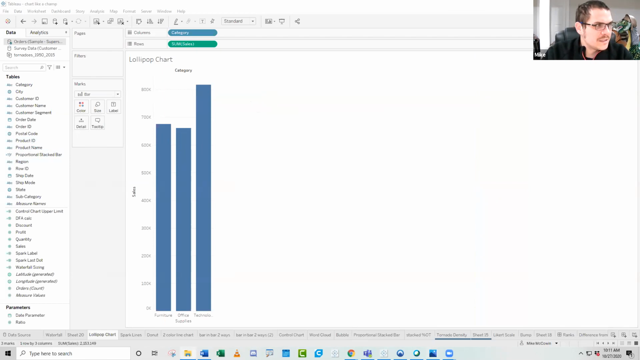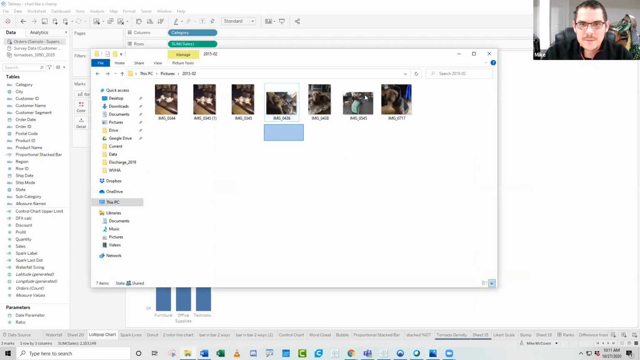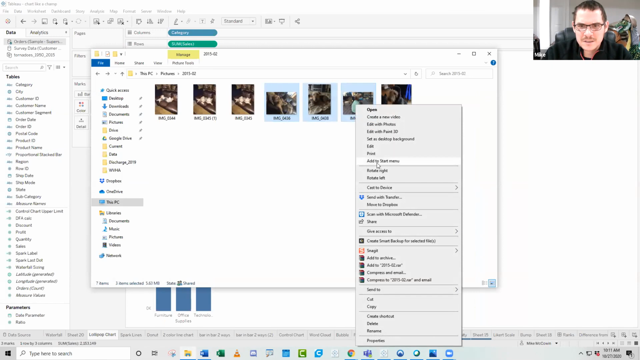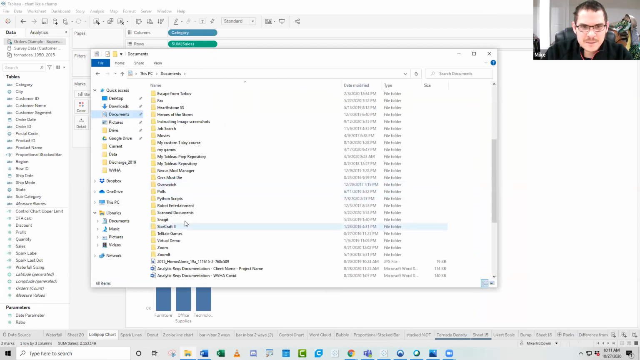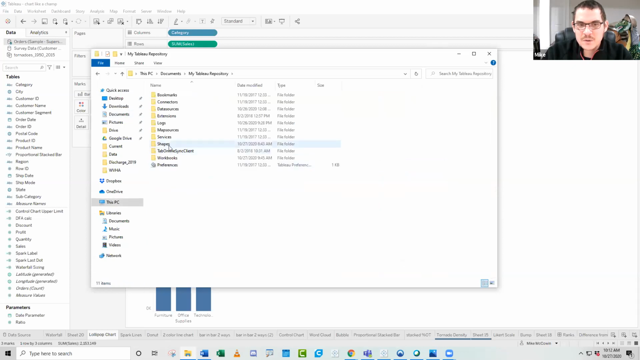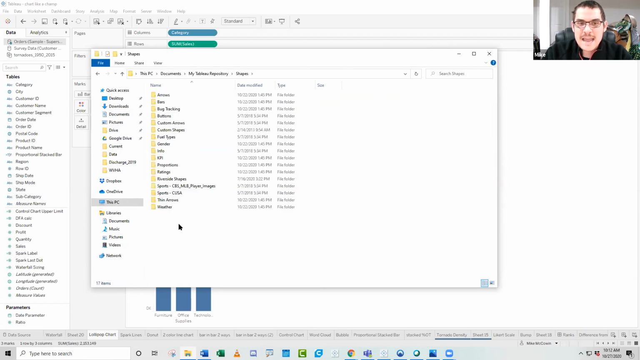The only thing we need to do is find the images in their folder. I'm going to choose these 3 at random, and we're just going to right click copy. Then we're going to place them into Tableau's brain. I bet you didn't think you were doing brain surgery this morning, but if we go to documents right here, we have something called My Tableau Repository, where we have a shapes folder. This is just where Tableau reads your different connectors, data sources, extensions, map sources, services, shapes, and so forth. So when we go into this shapes folder, we do need to add a folder.